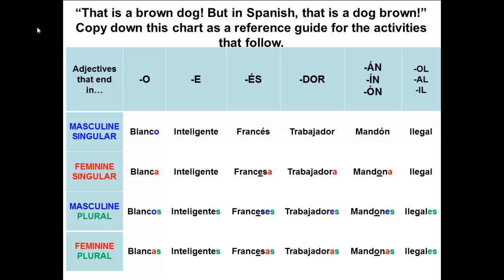For example, adjectives that end in o, for example blanco, meaning white, would change to an a when the noun is feminine and singular, os when it's masculine plural, and as when it's feminine plural, giving us blanco, blanca, blancos, blancas. Here we see an adjective that ends in e, inteligente. Notice how it doesn't change between masculine singular and feminine singular, and in the plural all you do is add an s, giving us inteligente, inteligente, inteligentes, inteligentes.